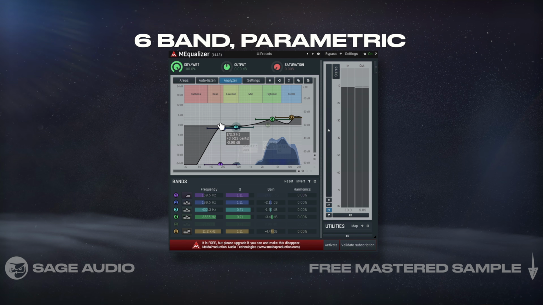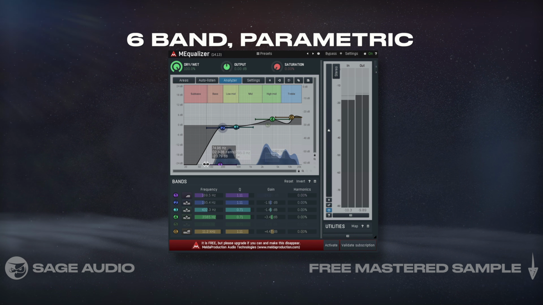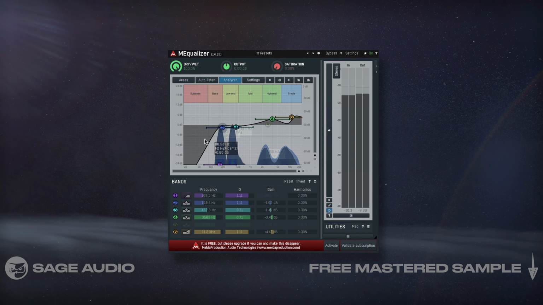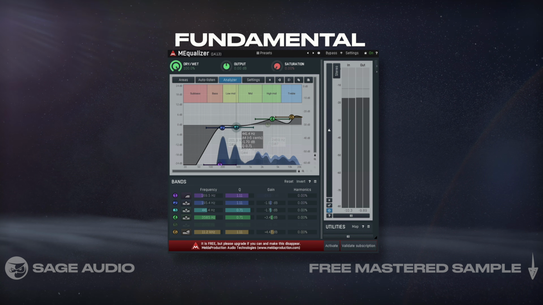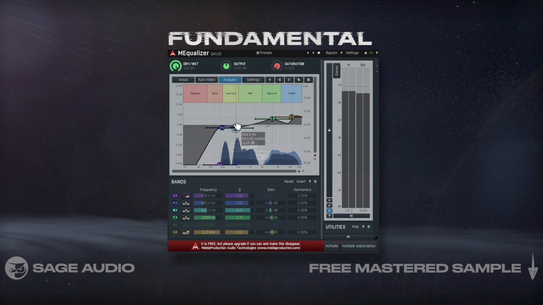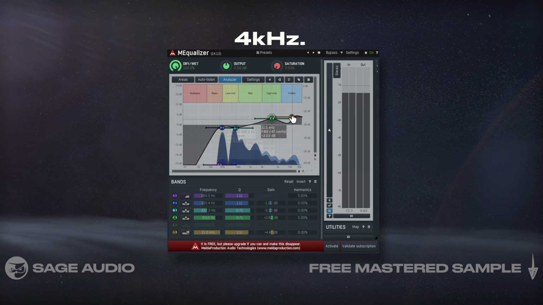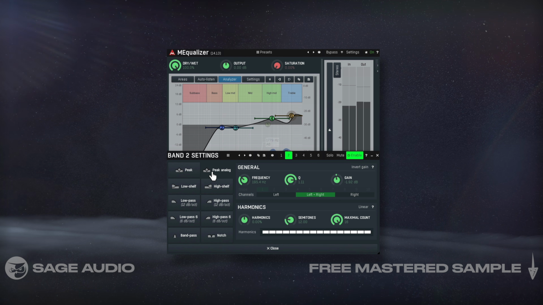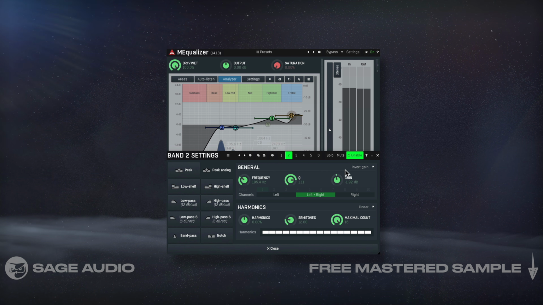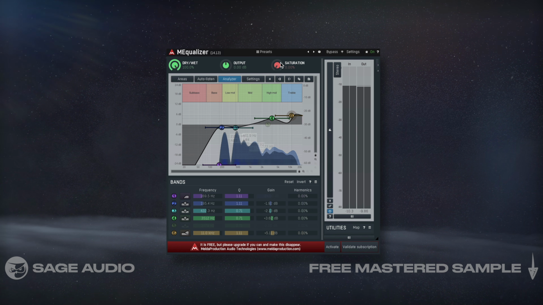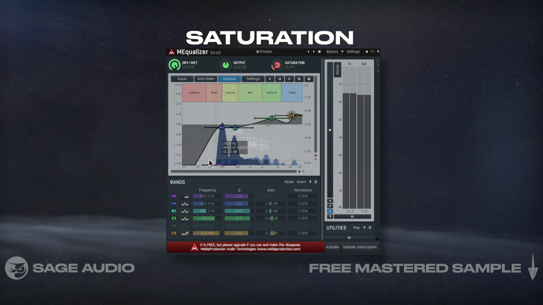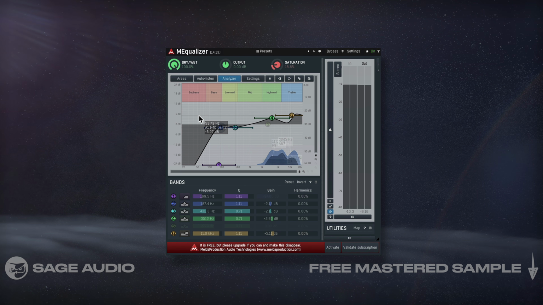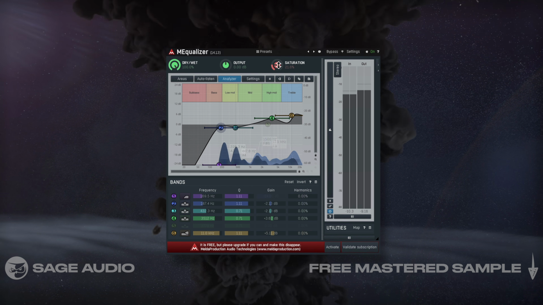M-Equalizer is a 6-band parametric EQ with a helpful interface and some surprisingly advanced features. On this vocal, I'm going to cut the lows with a high pass, cut some of the fundamental to reduce muddiness, and then boost 4 kHz and then add some air with a shelf. I'll also change the bell filters to bell analog filters to make the Q values more indicative of analog equipment, and also introduce a little saturation up top to add even more vocal presence. So let's take a listen and notice how the vocal goes from kind of undefined to sounding a lot clearer.